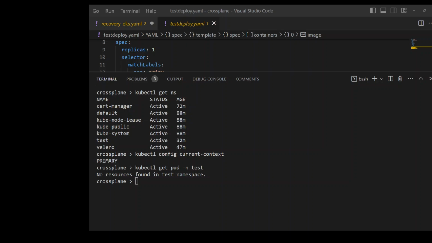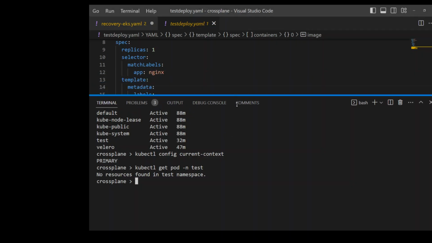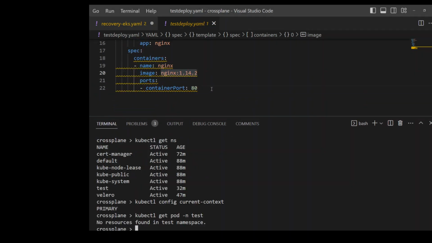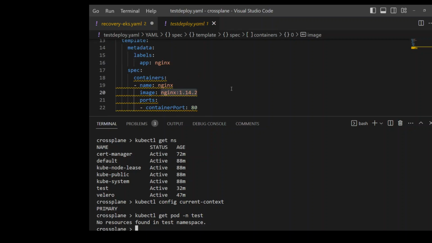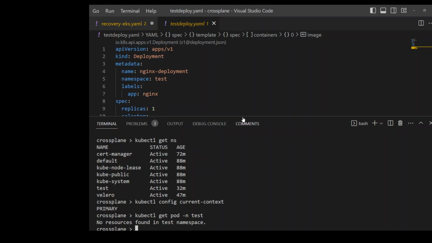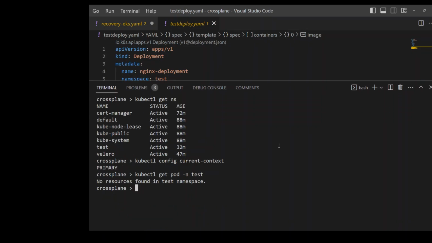I'm using a brand new EKS cluster as shown on your screen, and I have a few default namespaces and a test namespace. In this test namespace, I don't have anything running as of yet. So now let's try to deploy a simple Nginx deployment. As you can see on my screen, it uses the Nginx 1.14.2 image, and the rest of it is a simple, familiar Kubernetes manifest file.